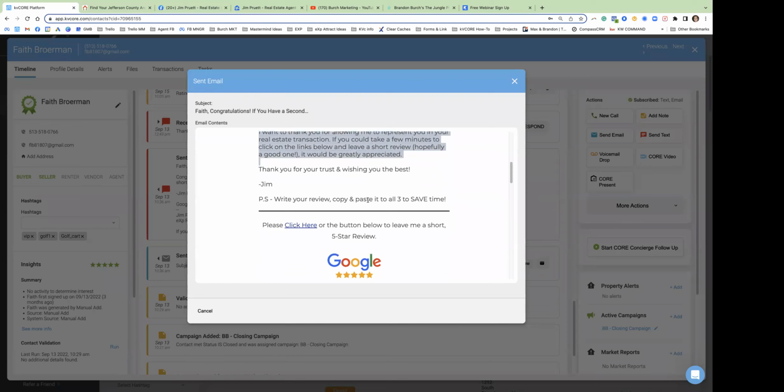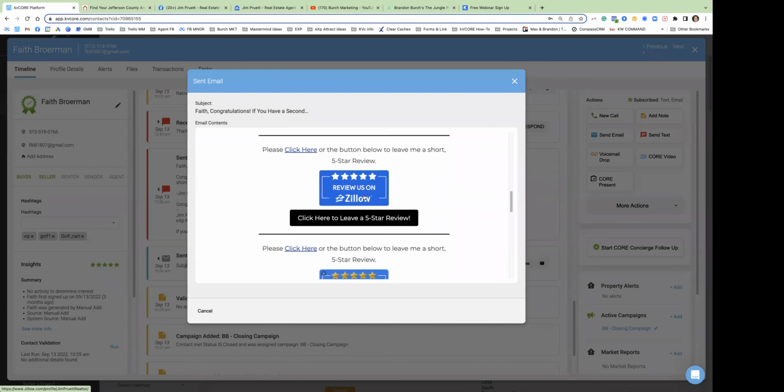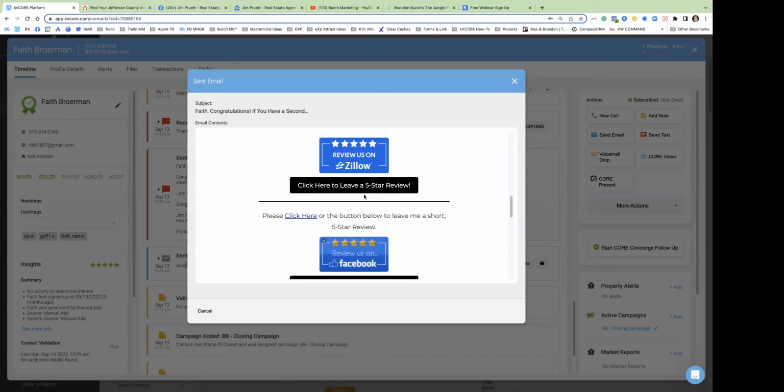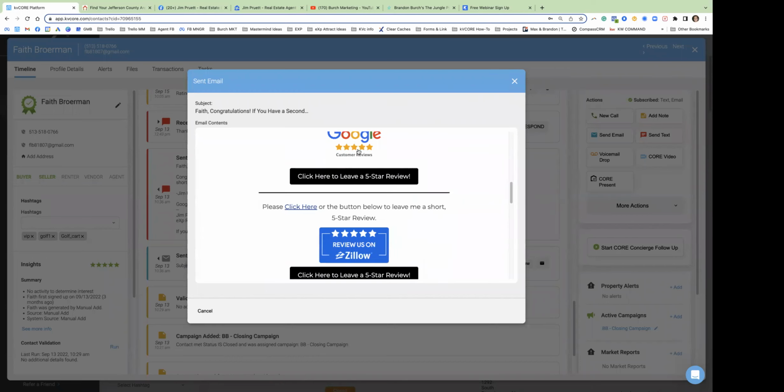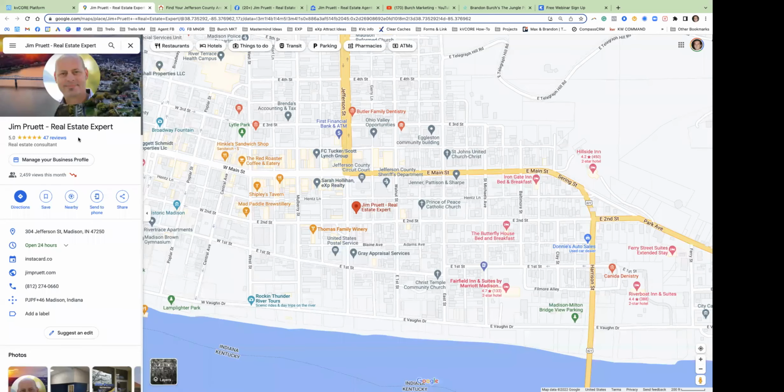As I scroll down, well, here's a Google. There's the Zillow. And there's the Facebook. This went out whenever they moved them to closed. That was the same day. They moved them to closed in KvCORE. This was the first email that went out in the campaign. And if I click on any of these, it makes it super easy to go right there and leave Jim his 5-star Google review.